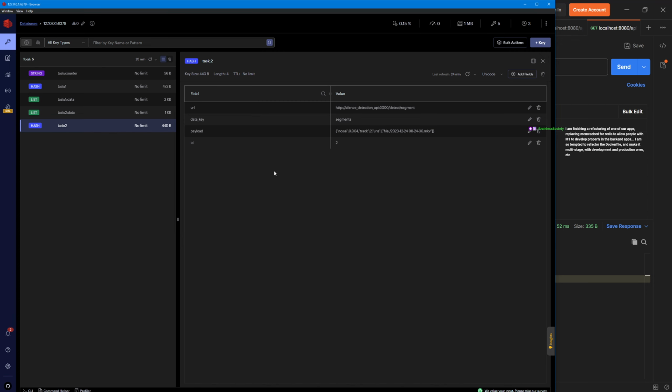Brainless says, I am finishing a refactoring of one of our apps, replacing memcache for Redis to allow people with M1 to develop properly in the back-end apps.